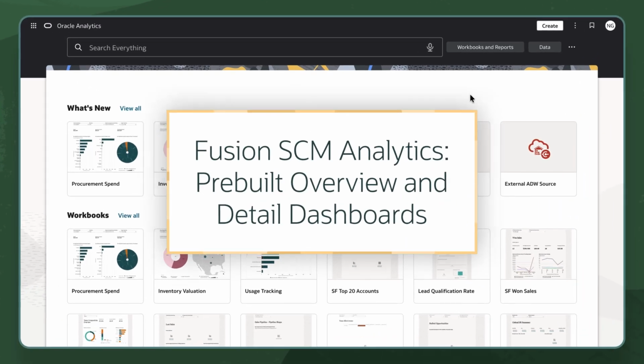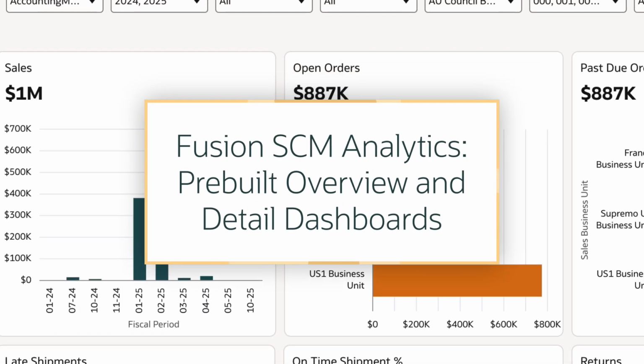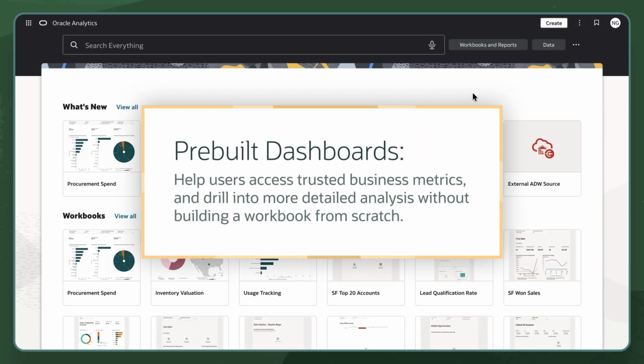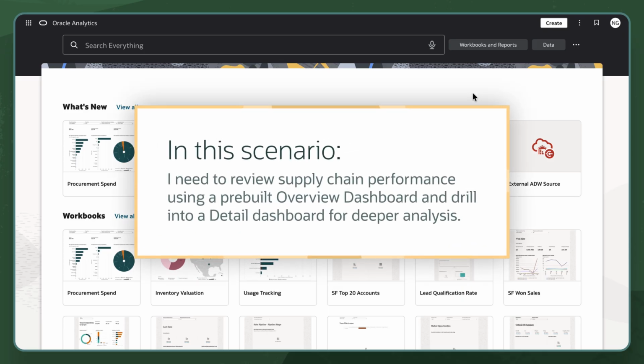In this tutorial, we'll learn about the pre-built content delivered by Oracle Fusion SCM Analytics. Pre-built dashboards help users access trusted business metrics and then drill into more detailed analysis without building a workbook from scratch. In this scenario, I need to review supply chain performance. I will use the overview dashboards and then drill into a detailed dashboard for deeper analysis and filtering.